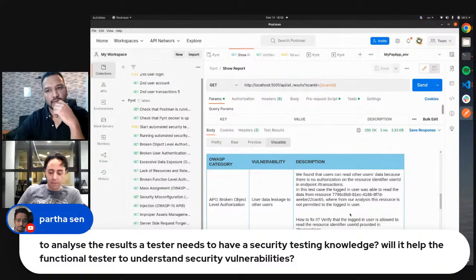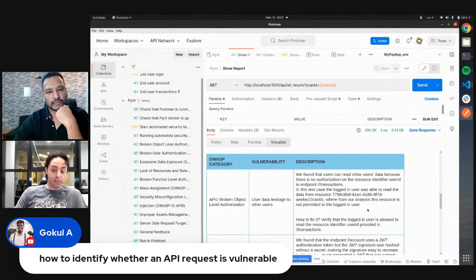So if a developer gets that, and we tell you how to fix it, and verify that the logged-in user is allowed to read the resource identifier user ID provided in the transaction, it's as clear as possible, and the developer that wrote this API should be able to understand where it went wrong. Again, we don't see the source code, and we don't want to see it because it's another barrier, and we don't want the developer to give us access to his repo or something like that. This is all the information that we give, and from your feedback, we can make it better, okay?